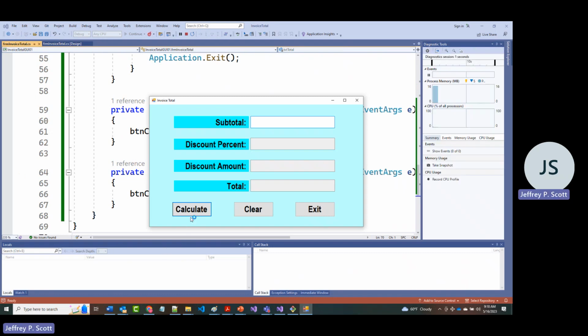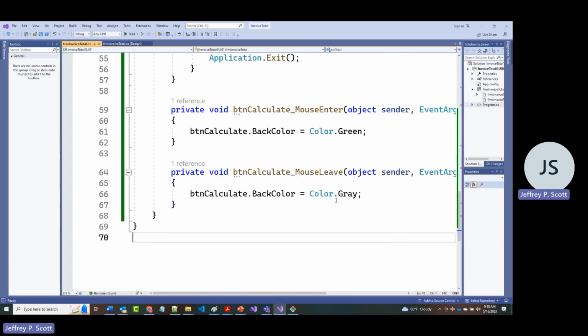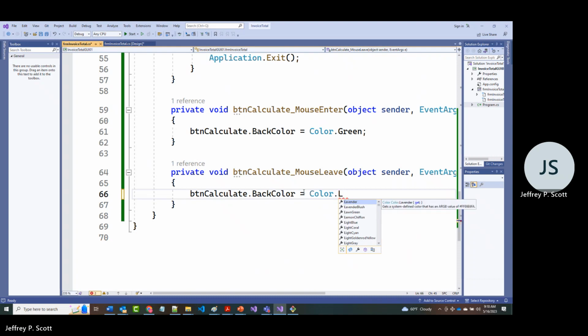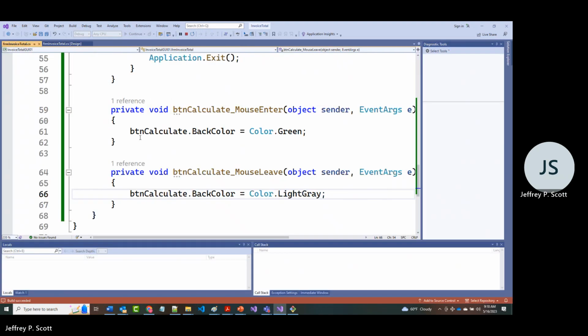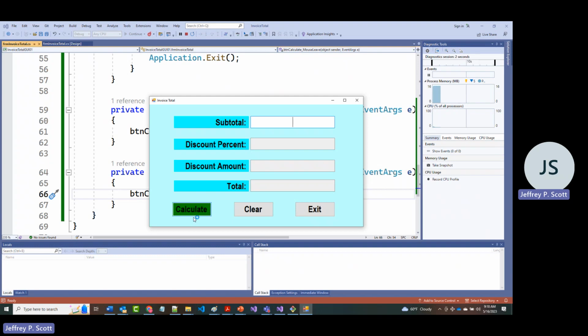If I take my mouse down, put it in here, it's green. When I leave, it goes to gray. Green, gray, green, gray. I don't like that gray color, so I'm going to see if I can change it to something else. See if there's a light gray in there. Looks like there is. All right, so let's look at that. Green, gray, green, gray. Still is a little darker, it looks like, than that, but it's not too bad. Let's do the other two.